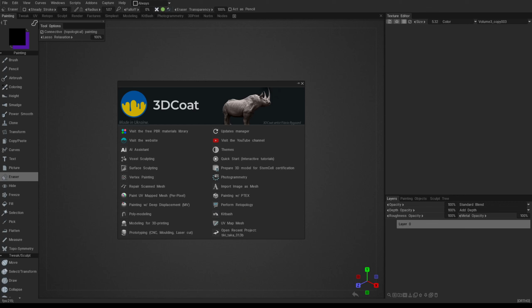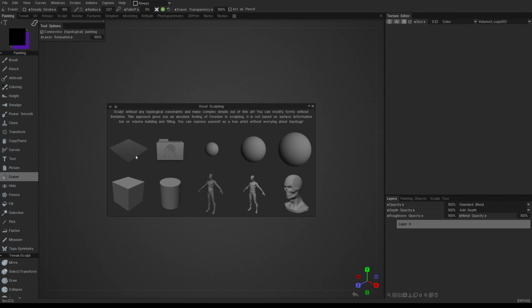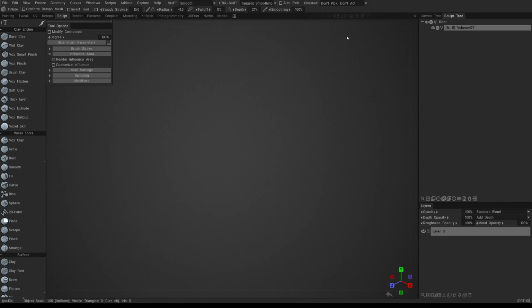Buongiorno to everyone who would like to sweep a profile curve along a guide curve in 3DCoat. One of the easiest ways to go about this is to not use voxels. And by that, I mean use curves instead.